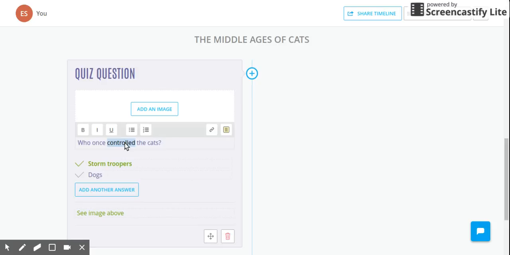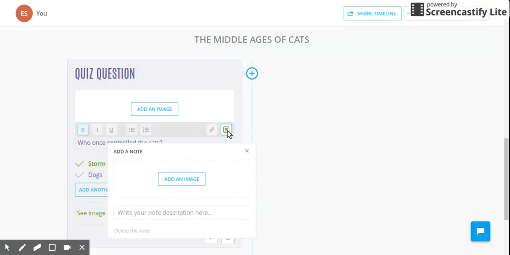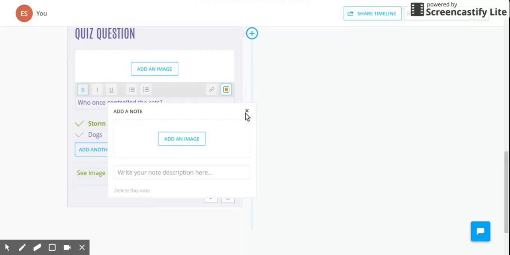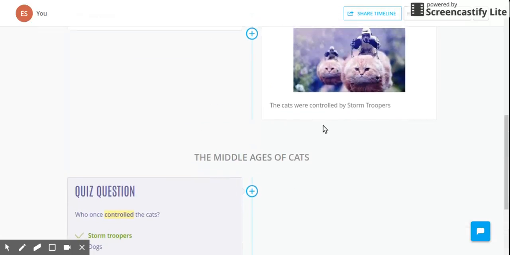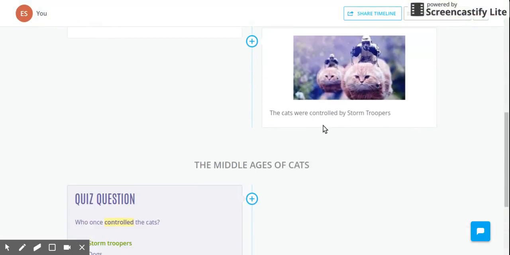If I click back on here, I can add another image to this. I can bold whatever words I want. I can add a link so that they can go to another site and check out information on the stormtroopers once controlling the cats. I can add notes to this with more images. So this is just a really great program for interactivity with the kids.